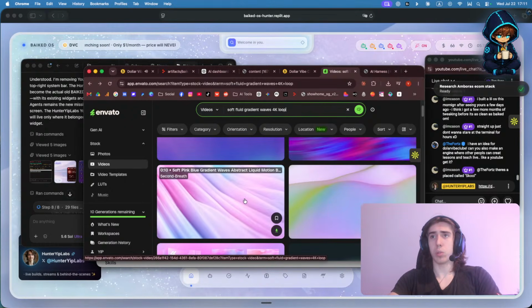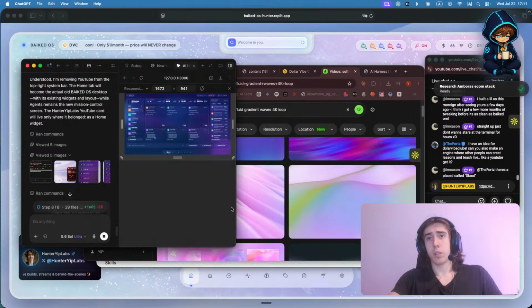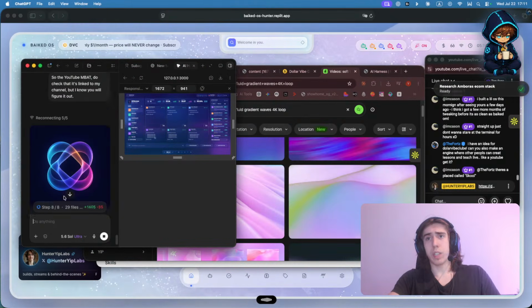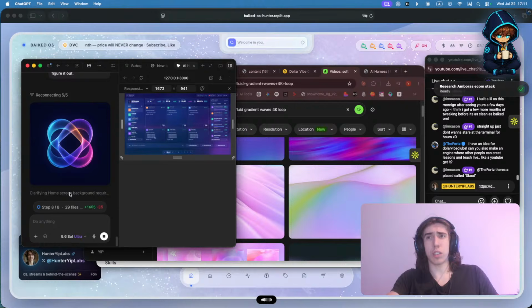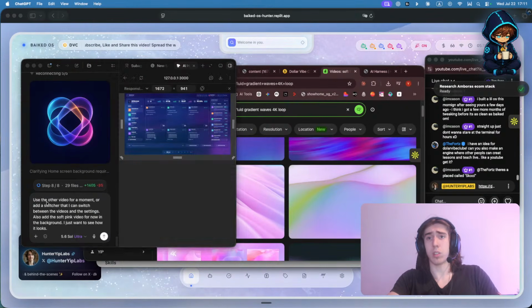I'll probably even use this one. Use the other video for a moment, or add a switcher that I can switch between the videos in the settings. Also add the soft pink video for now in the background. I just want to see how it looks. Or well, you'll figure it out, it's this thing.